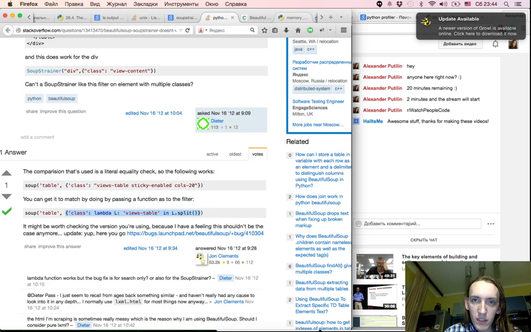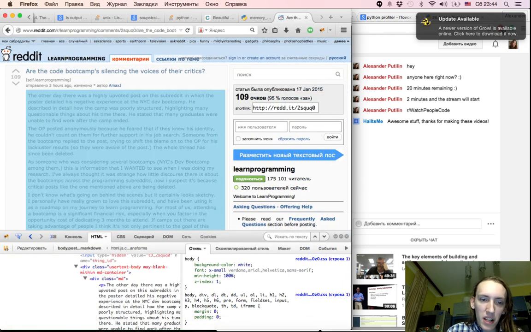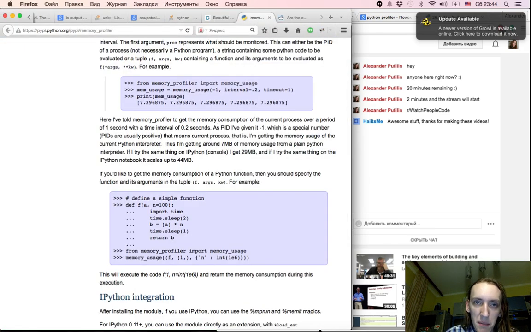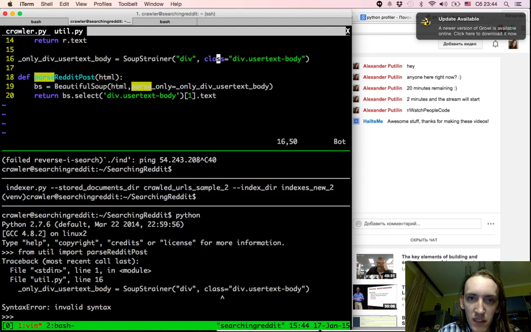Like here, for example, it has multiple classes, and Beautiful Soup doesn't split all these classes into individual elements. So we need to do some magic with lambdas. Also, it's not quite magic, nothing really special here. So let's see.